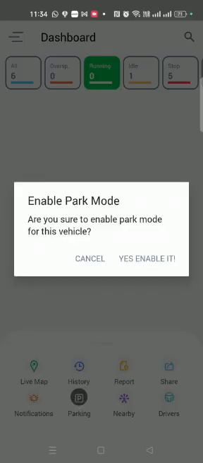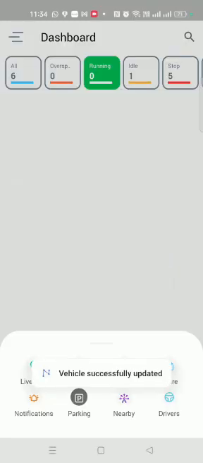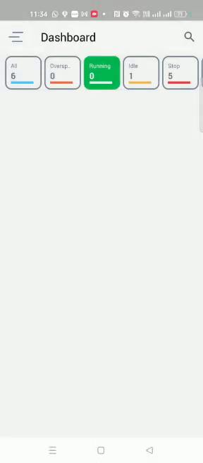Another one is parking mode. If the vehicle is parked somewhere, you can enable it. If someone steals the vehicle, you will get an immediate alert in the application.